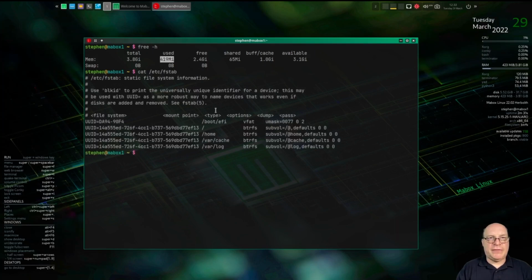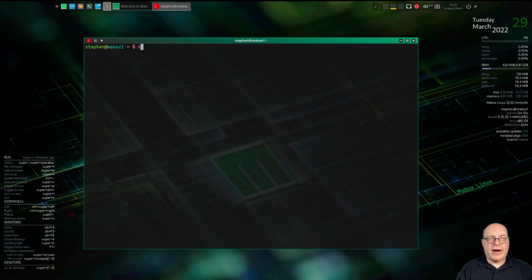And here's the file system table. Pretty much the same as with the Community Edition. All the defaults are good with me and are ready for Timeshift. Let's check the kernel. It's a slightly older 5.15 LTS kernel, back from February.